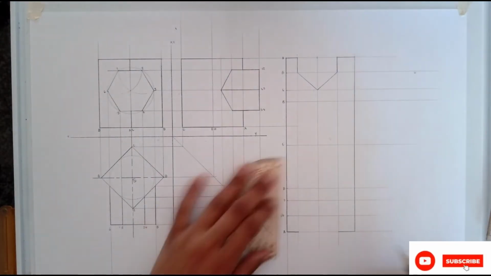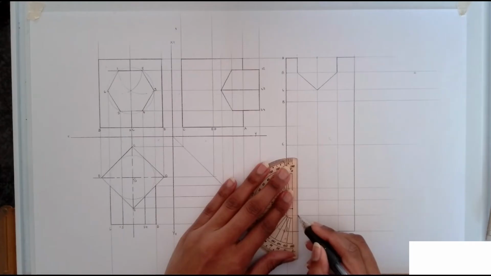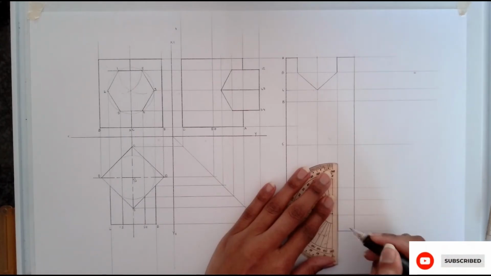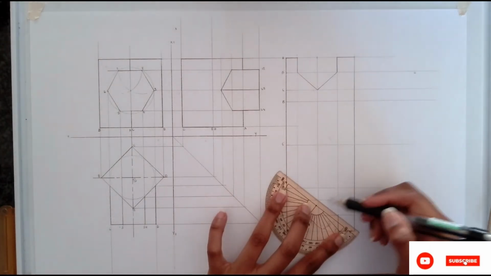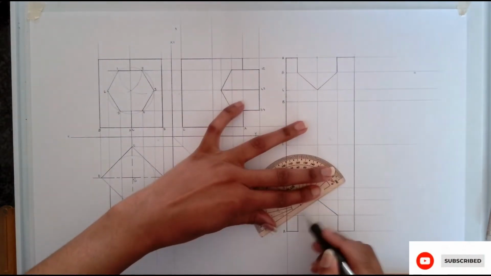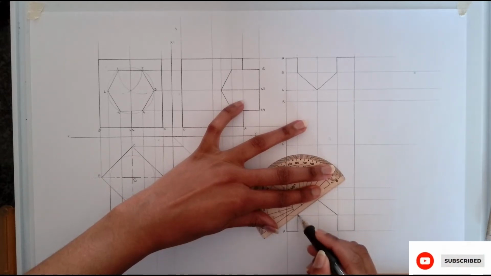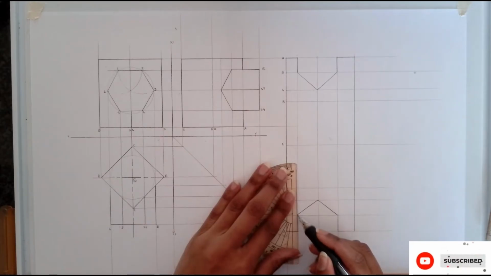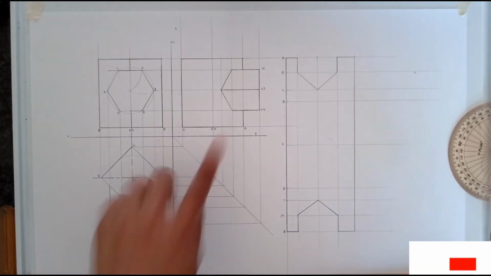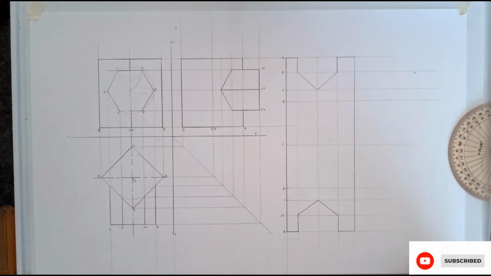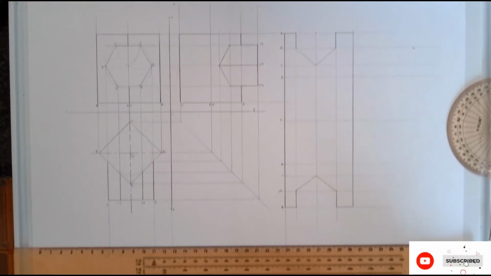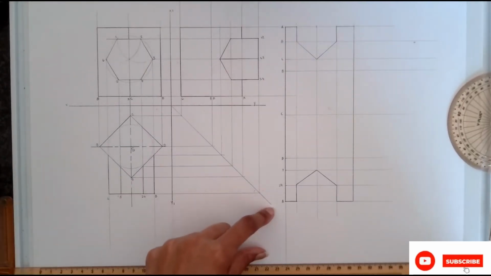So let's see, that's how it looks like. And we repeat the process. The bottom here. So that is your development of the square prism. Now for the hexagonal prism, we will just develop it down here.